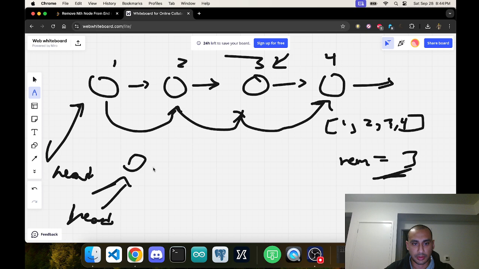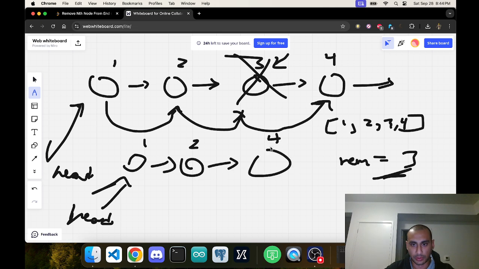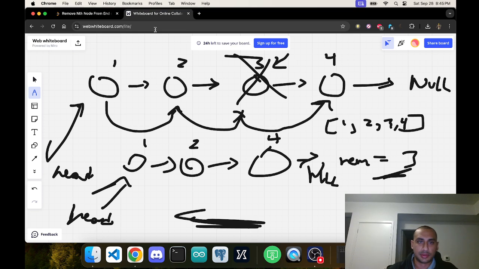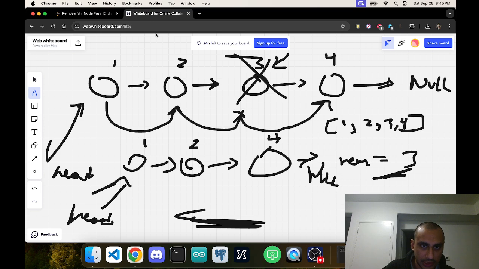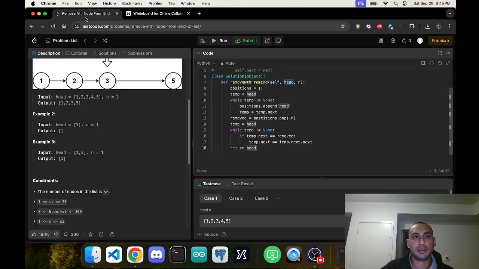The new head node leads to 1, 2, and then we get rid of this, 4, and then null. That's what happens when you do this. That's what I'm trying to achieve here. That's why I just return the head node at the very end. That way it just links at the beginning and you can trace it back.